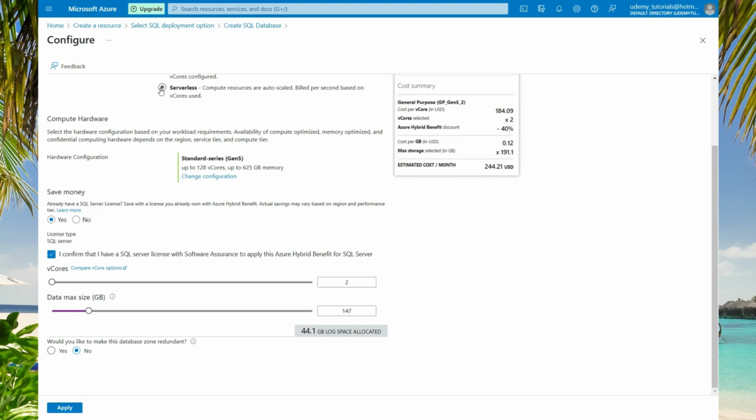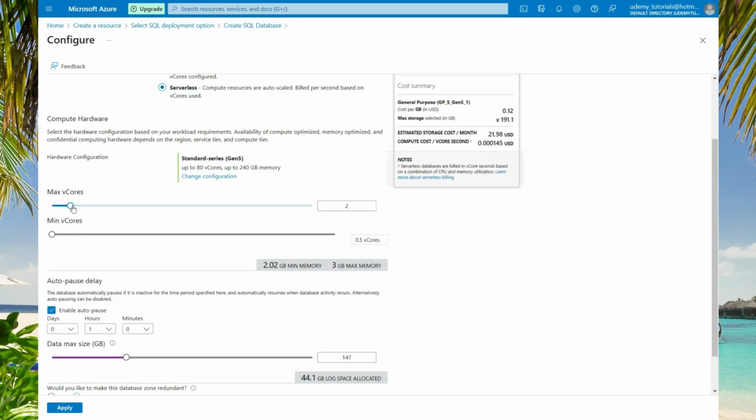Now when I select the serverless compute tier, I can also adjust the maximum vCores and the minimum vCores. Note, my estimated cost will be billed in seconds, so the estimate will be smaller upfront. So the serverless compute tier is a cost-effective way to run SQL Server, especially for non-production environments. Basically, when there is no activity, the database will pause and then you will not be billed for those times when the database is not being used, when compared to the provisioned model.